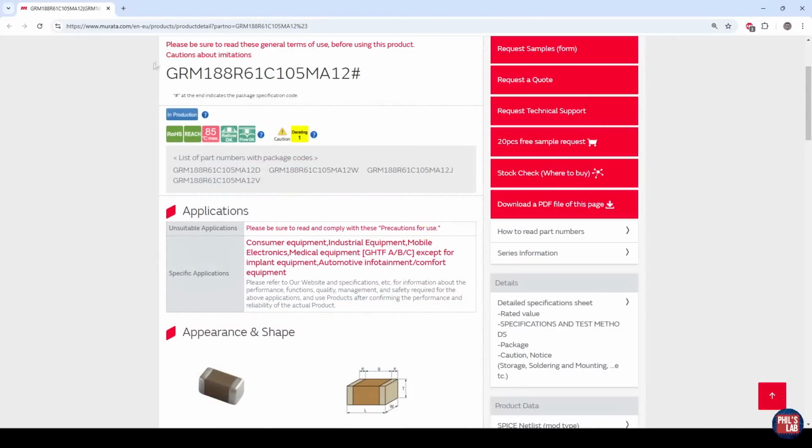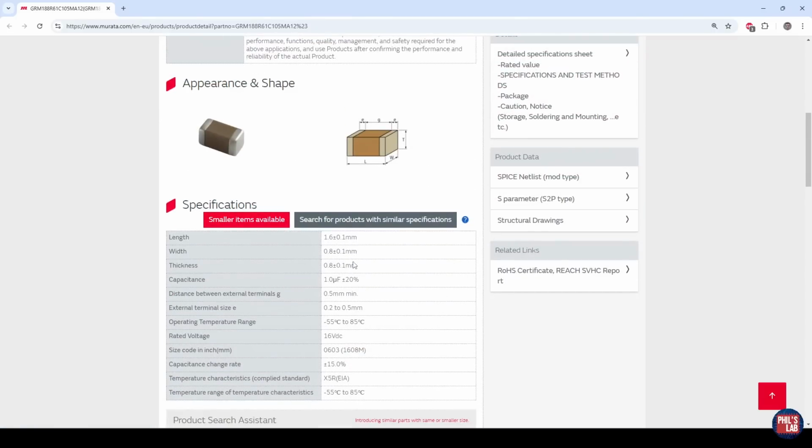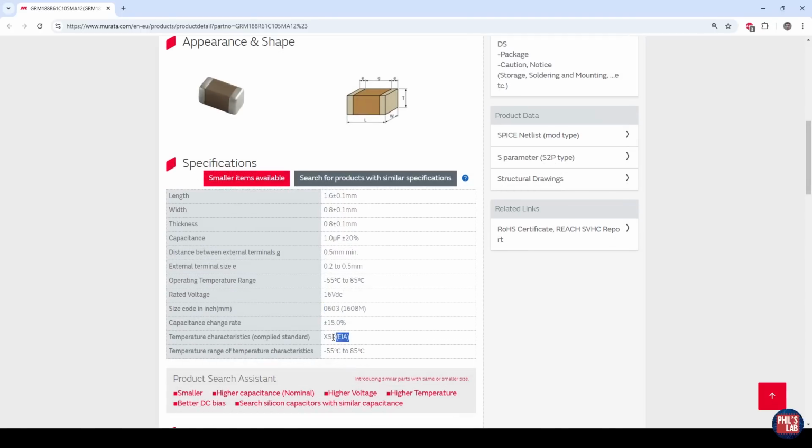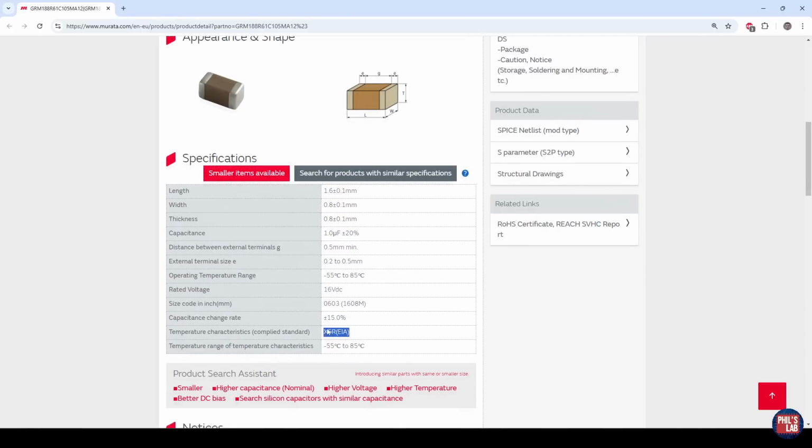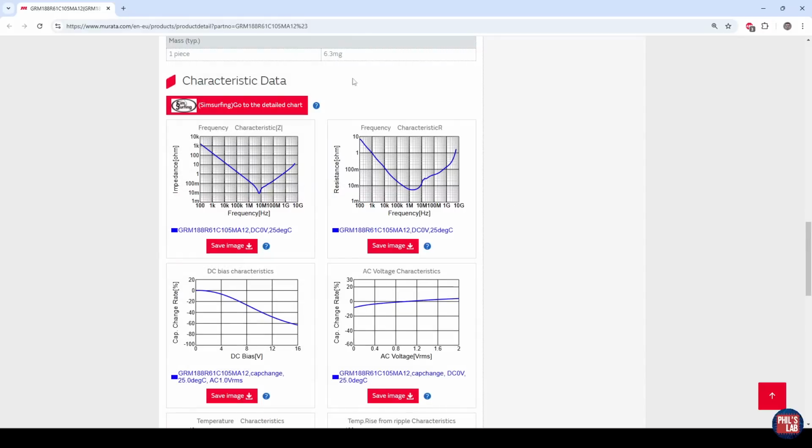If we go to the manufacturer parts page, this is the part number, and we can see some of the specs down below. Again, 1 microfarad, 20% tolerance, 16 volt rated, 0603 package size, and an X5R type dielectric. We'll compare this later on as well, but the manufacturer, of course, provides their own data and their own measurements for this specific capacitor, and of course for others as well.